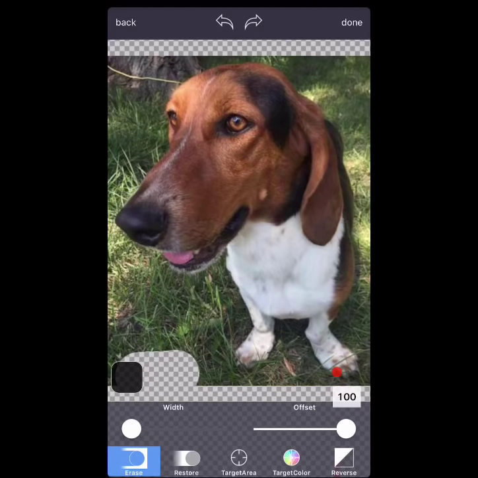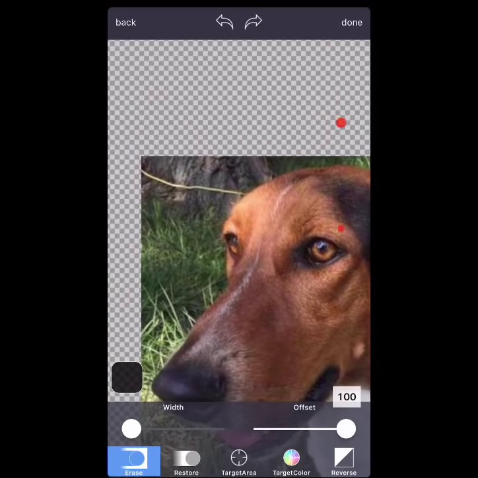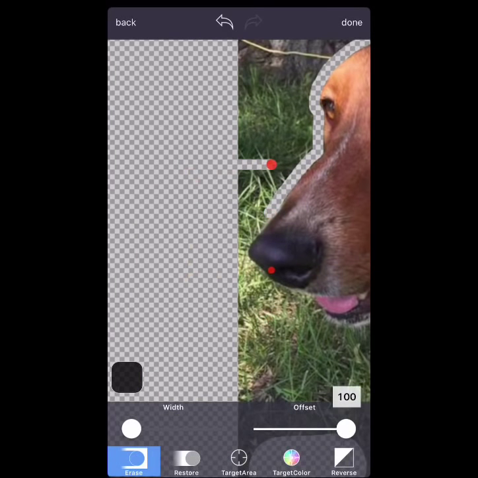I minimize the width so that I have better control moving around the smallest details of my subject, and I maximize the offset because that allows me to see what I'm doing so that my finger isn't ever in the way. So as I go around, I take my time. I'm very careful about following the natural contours of the outline.